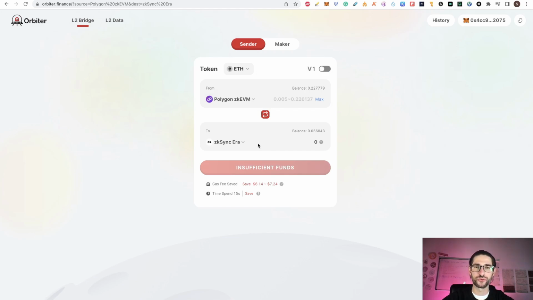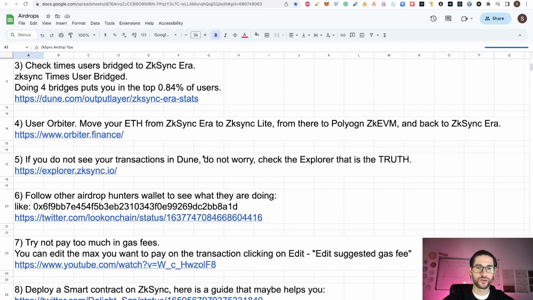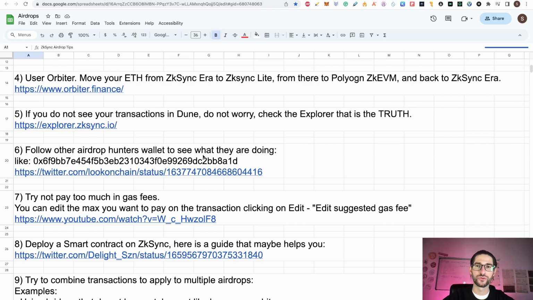Doing those transactions, you are already using ZkSync Era, ZkSync Lite, and Polygon zkEVM for another very big airdrop on Polygon zkEVM. So you need to be clever here to be in the best position and do stuff that can help you in multiple airdrops.